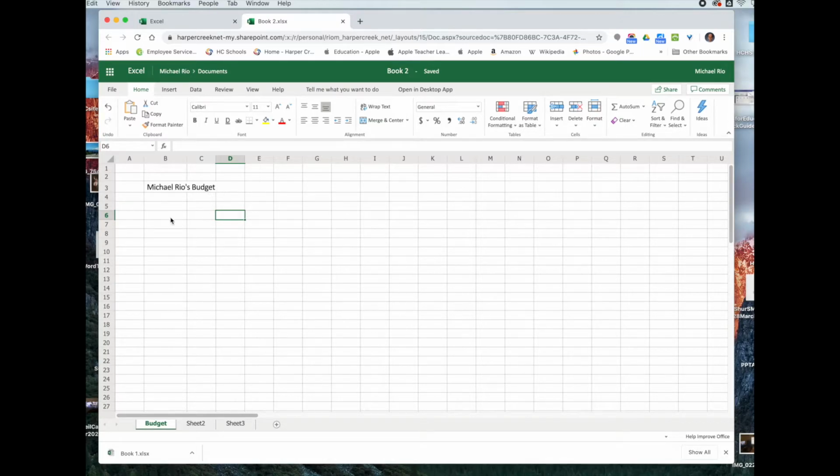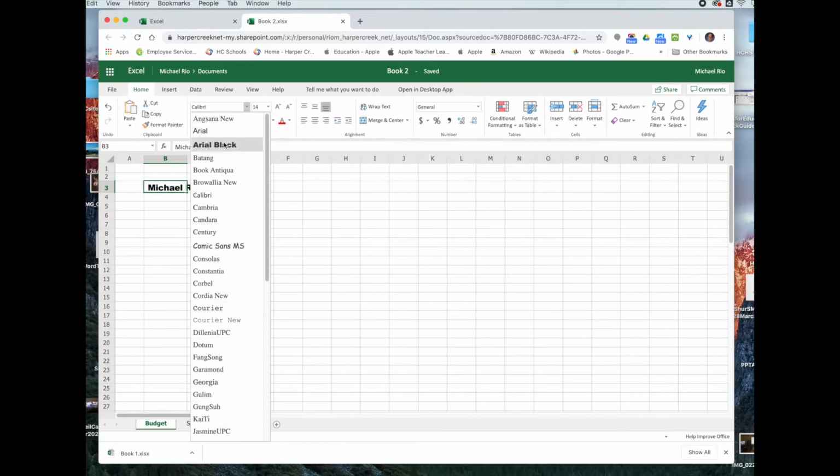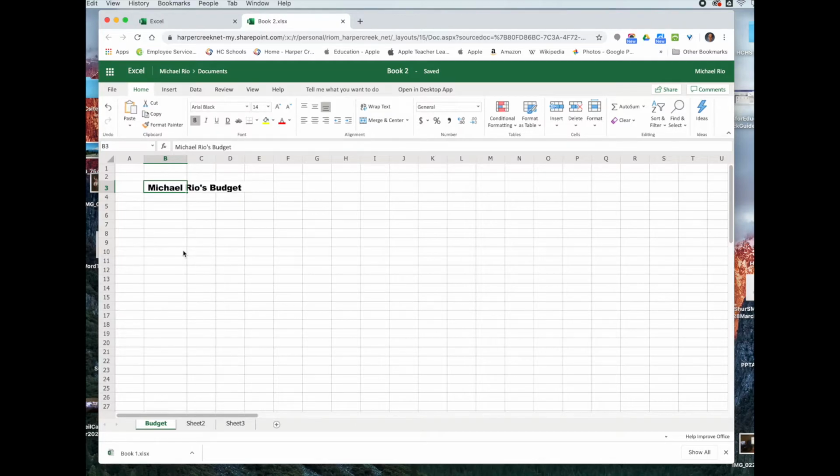Now I'm going to go underneath here. I'm going to skip a row, give myself a little bit of space. By the way, if you also want to make it bold, you can do that. You can change the color. You could change the font itself if you want to try a different font. I'll do Arial Black. And that's your title. Now go down, skip a row, go down here underneath.